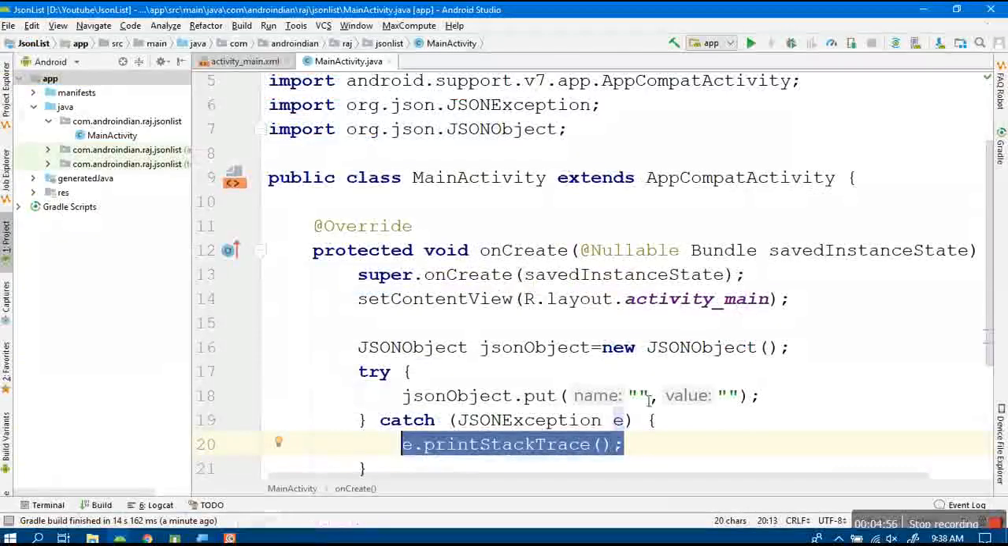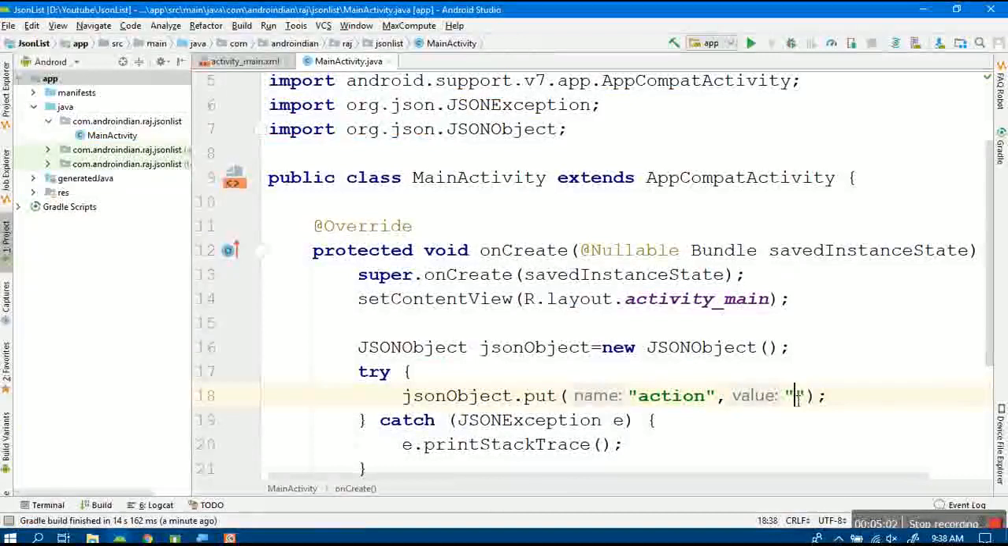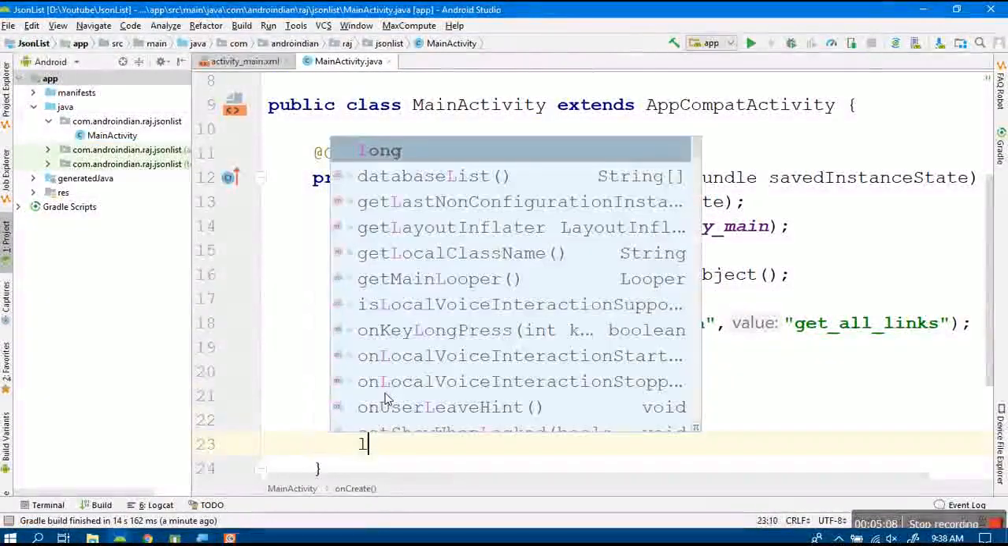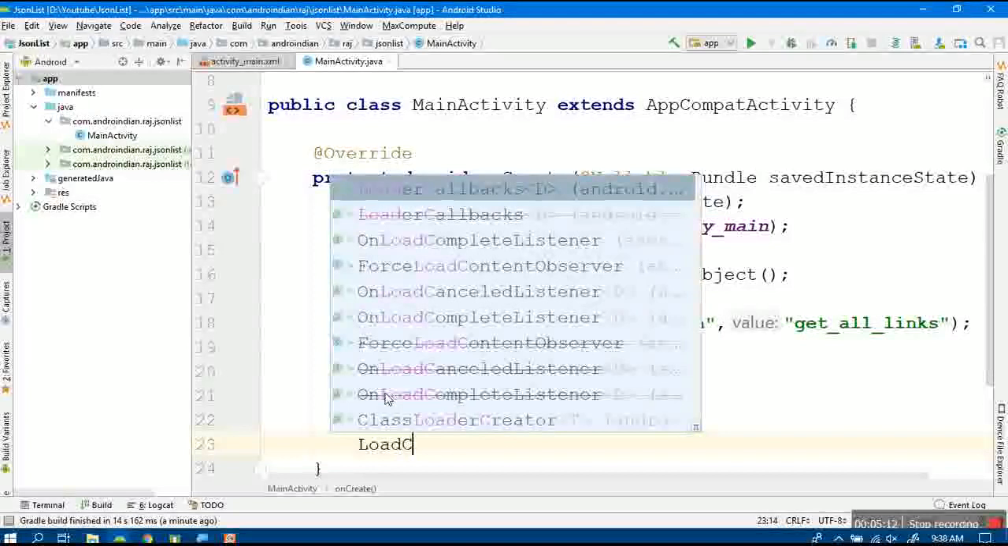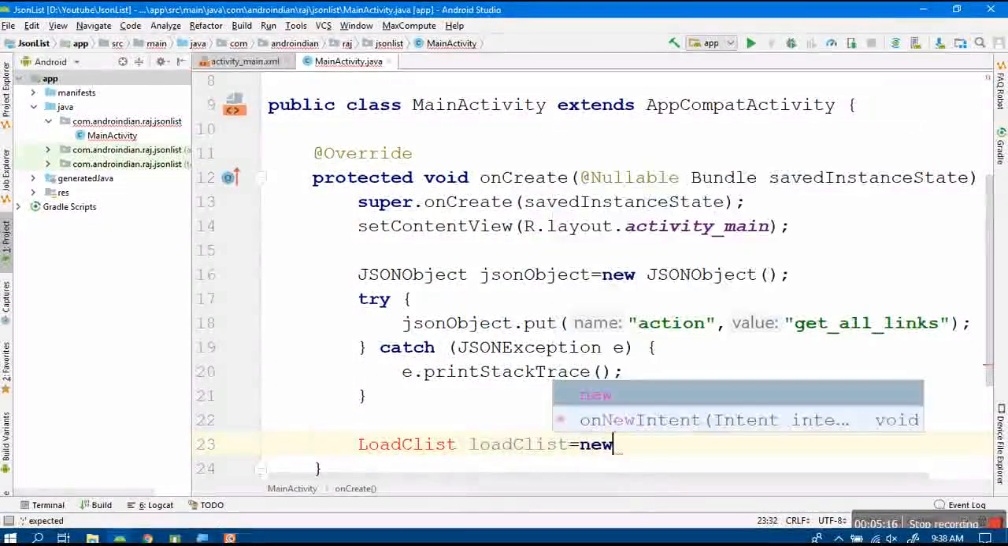So this is the key and this is the value. Both I copied and pasted here, key and value. Then after this, outside of the try and catch, I am creating one method, that is this class, that is this load list. I am creating a load list, equal to new load list.